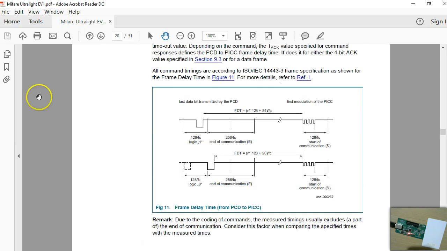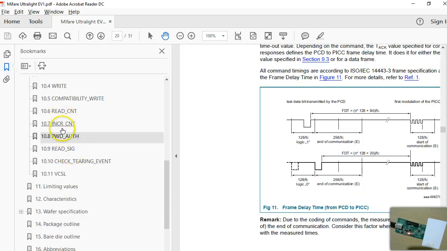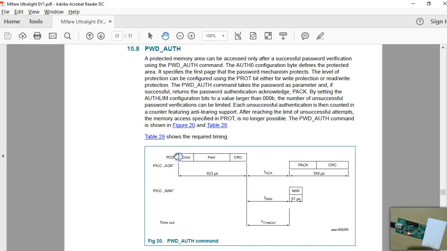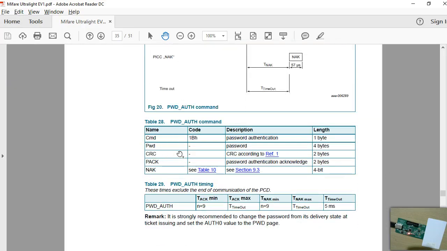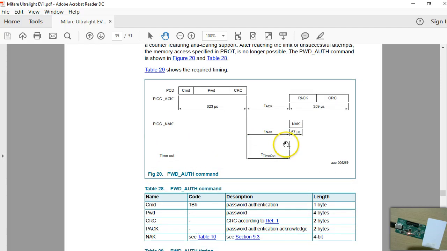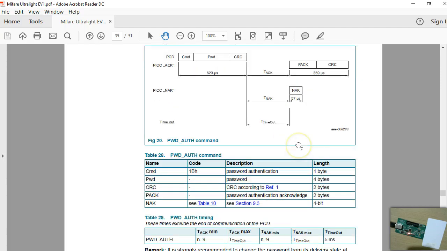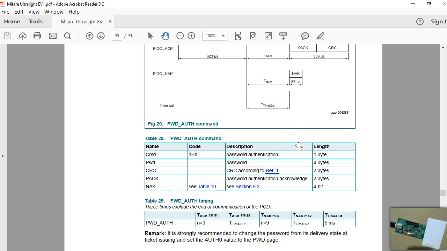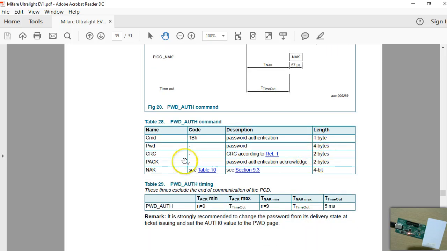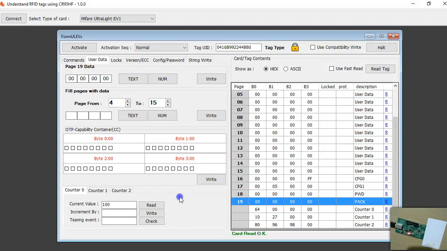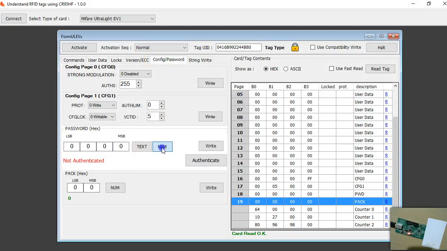Okay, so let's go back to the password command. This is how the command works. You call this command with the password. Now the card, the microchip inside the tag, verifies the password. If the password is right, it will return back the acknowledge. So let us give it a try. We know that the password is 10,000.